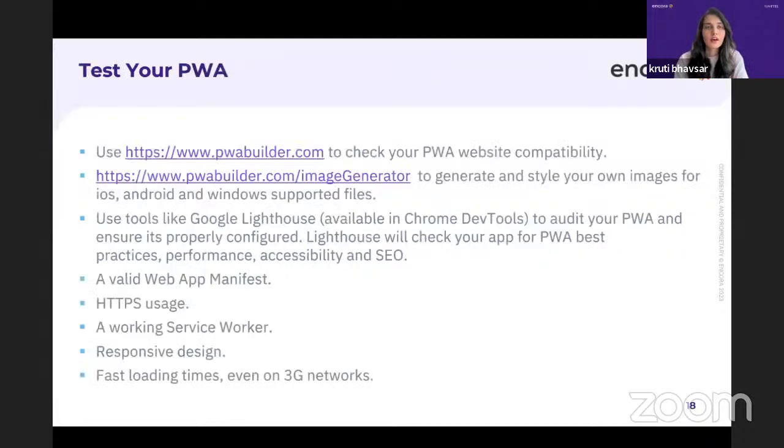Okay, next is how you can test your PWA. Like you have built everything, you have done everything required, but after that you need to test whether your website is actually working as a PWA, whether it is PWA compatible or not. Okay, so you need to go through all these things to check that it is working as intended.